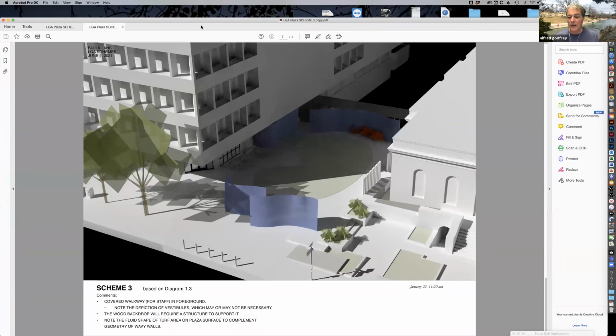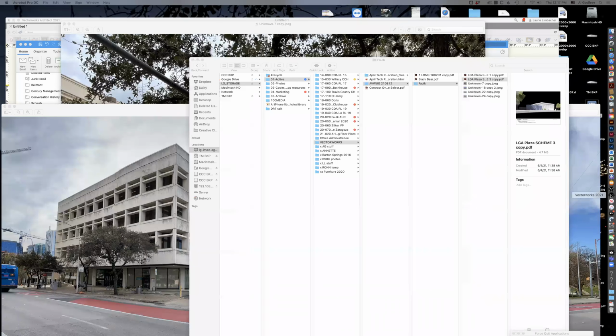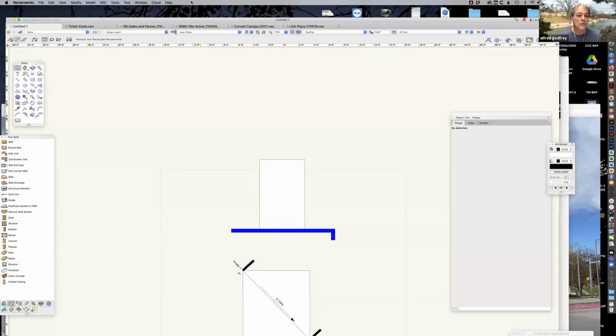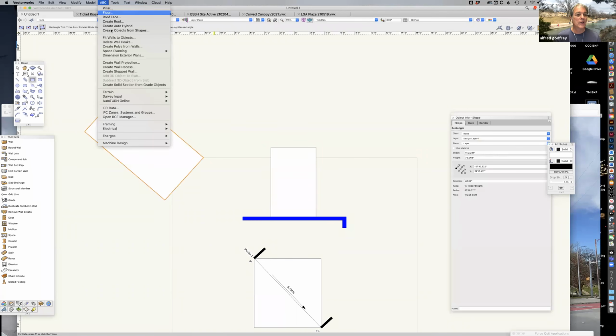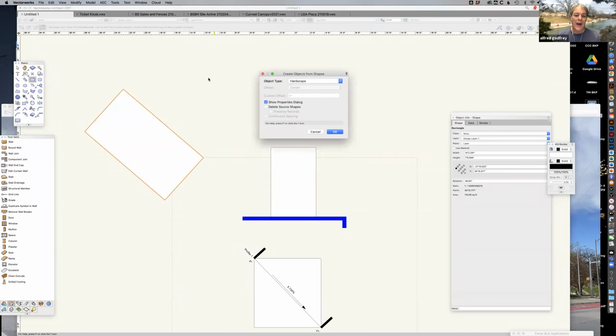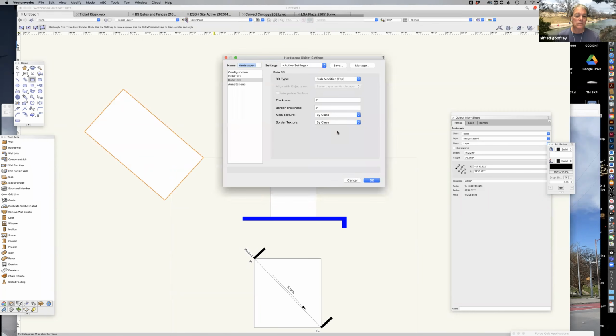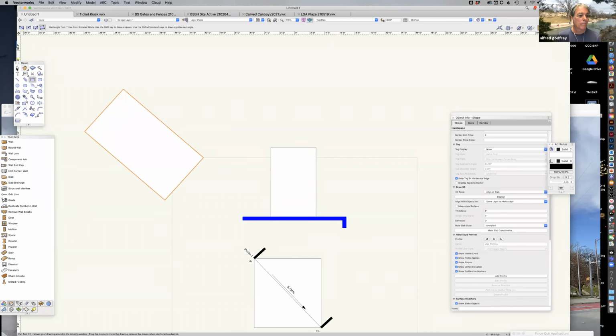I'm going to start by showing a file that I just started to illustrate some of the basic workings of the Hardscape tool. So the first thing is just make any shape and then go to AEC and create objects from shape. Just do that and create a hardscape. Boom, there you go. You want it to be 3D, and there are various types and you can change them later. But let's start with a line slab for no particular reason, okay?